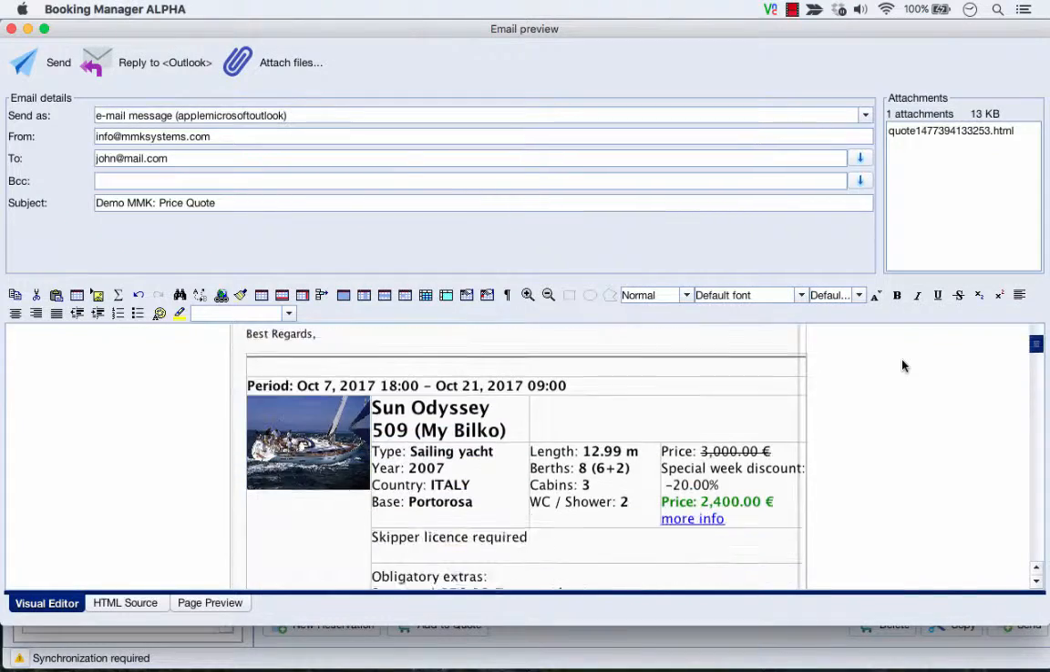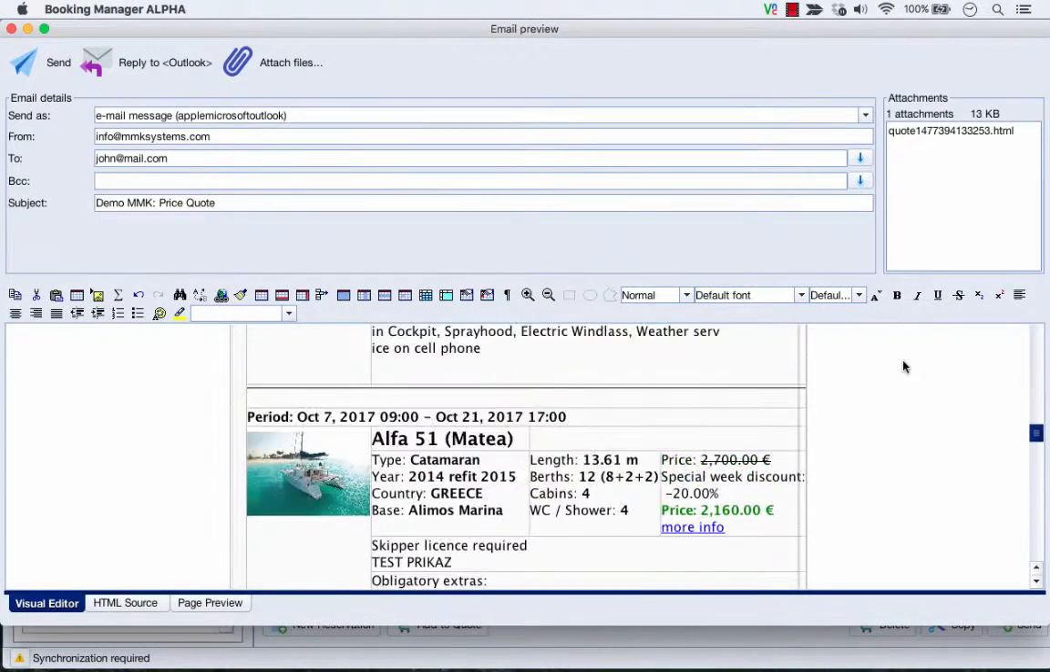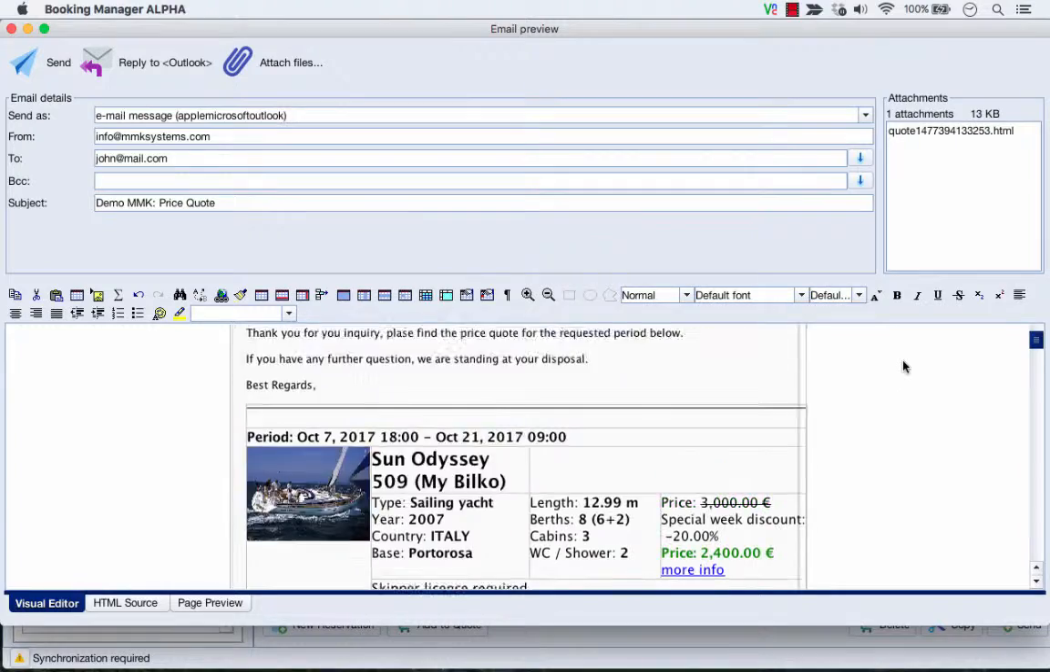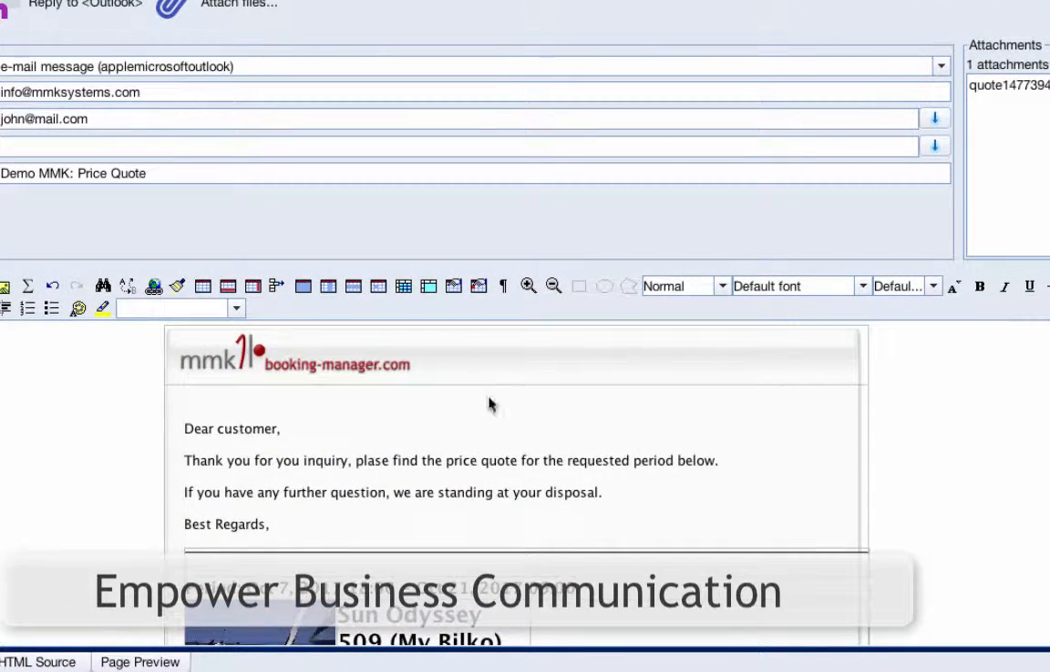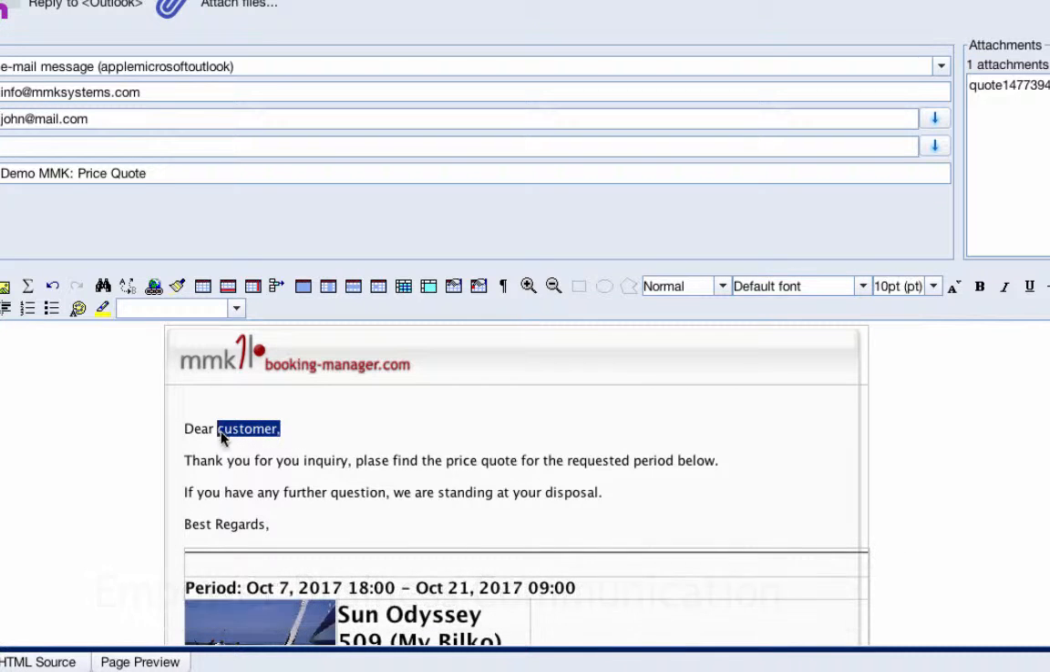Booking Manager enables you to empower your business communication and create a custom template with company logo and a predefined text. It is not a PDF document, so you can edit any detail by yourself anytime needed.